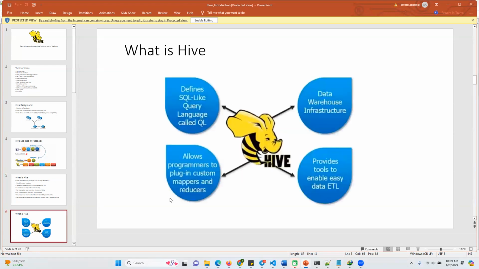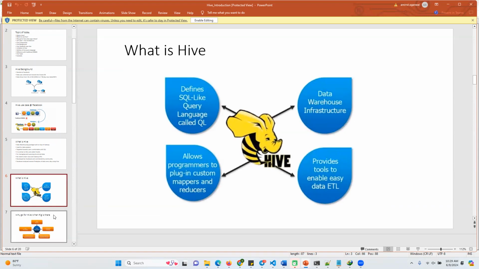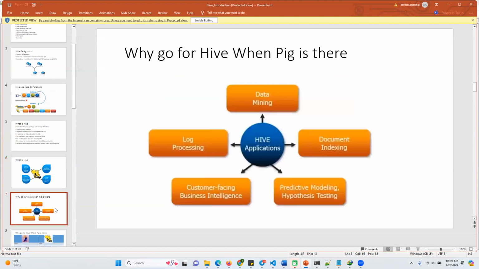Hive is a data warehouse, Hive is an ETL tool, Hive is a SQL query tool, and Hive provides custom mappers and reducers inbuilt. And we can write our own custom functions. Hive UDF, user defined function, is a very strong feature. There are three types of UDFs: UDF, UDAF, and UDTF. User defined function, user defined aggregate function, and user defined table function. Those are a powerful feature of Hive.